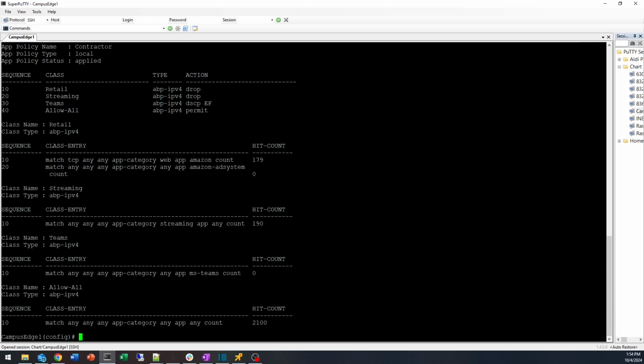So this concludes our application-based policy tutorial, where we demonstrated how to configure application recognition, an application-based policy, and we demonstrated what it looked like for that to be applied to a client's account, to their user role, and then to have that traffic dropped across the flows.